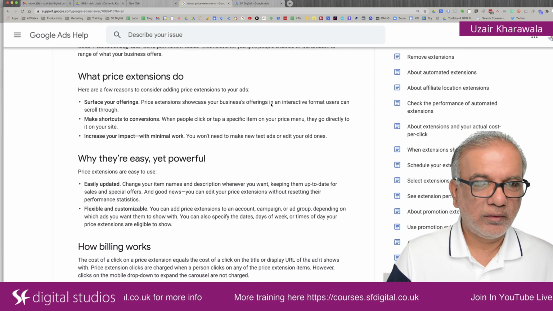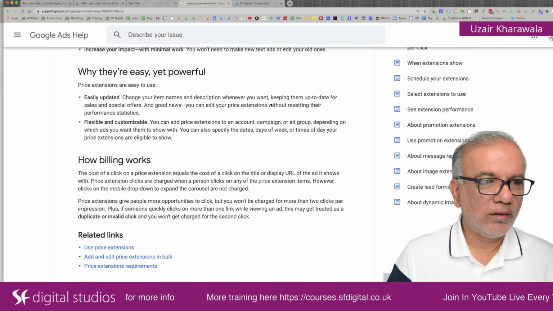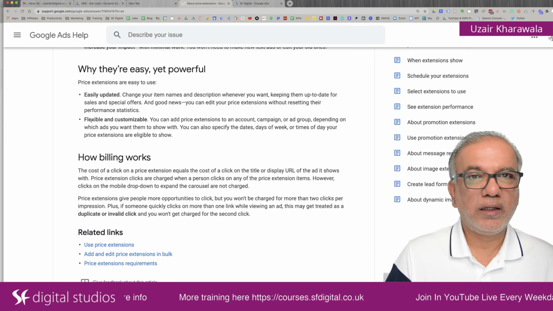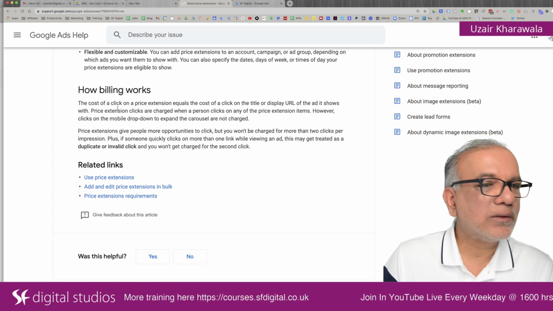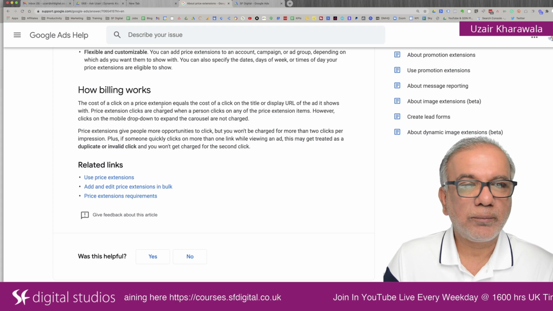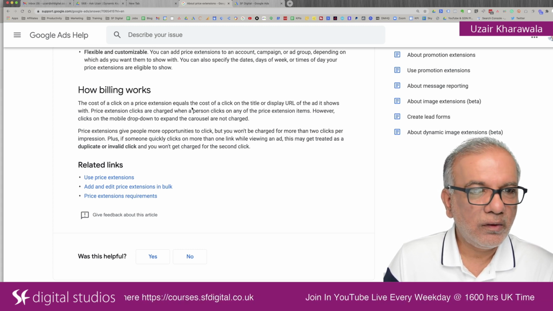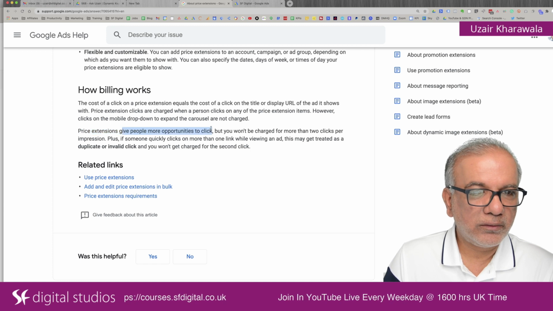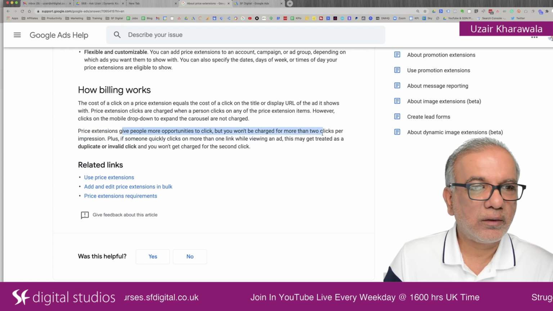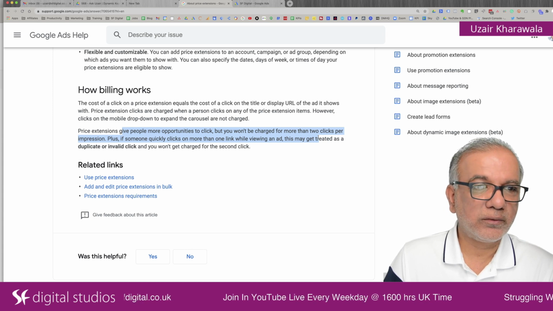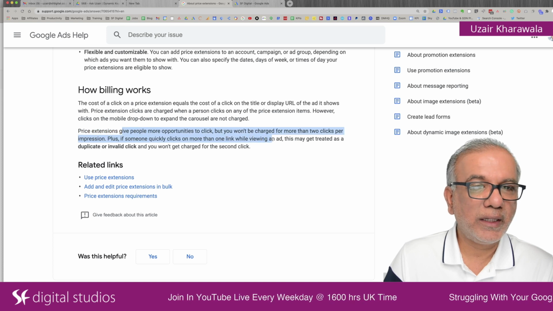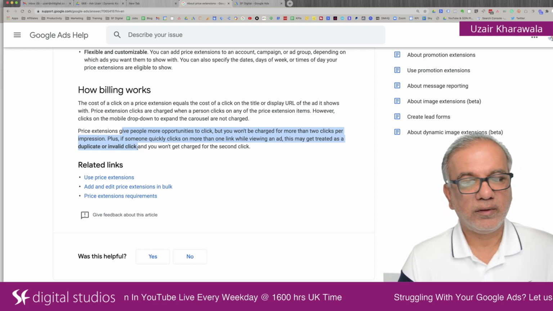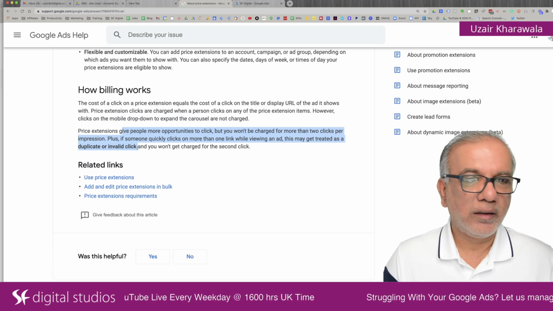There's some more bits and bobs in here: they can be easily updated, they're fairly customizable and flexible, and the billing is just the cost of a click, so it does not cost you anything extra to set up your price extension. It gives people more opportunities to click, but you won't be charged for more than 2 clicks per impression if they choose to do that. Plus, if someone quickly clicks on more than one link while viewing an ad, this may get treated as a duplicate or invalid click, so the system will automatically refund that money for you.